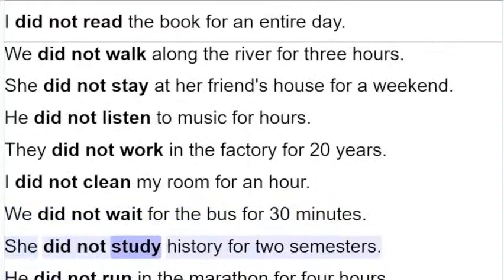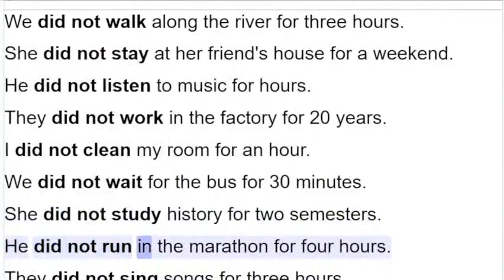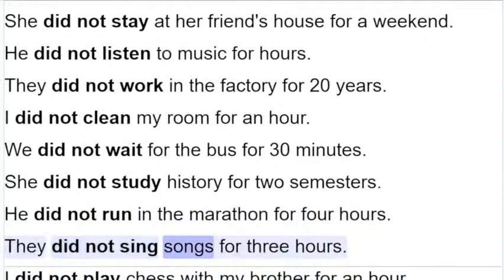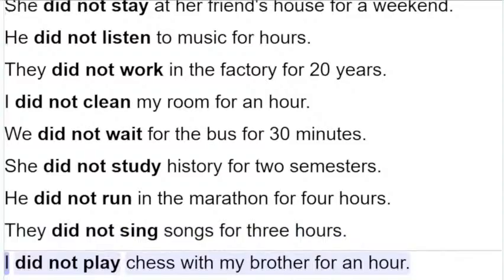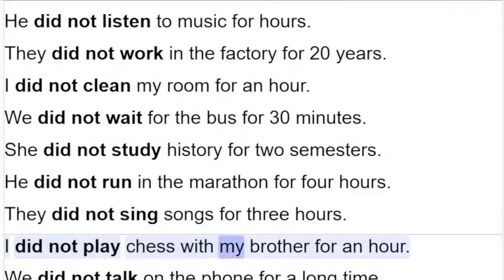She did not study history for 2 semesters. He did not run in the marathon for 4 hours. They did not sing songs for 3 hours. I did not play chess with my brother for an hour.